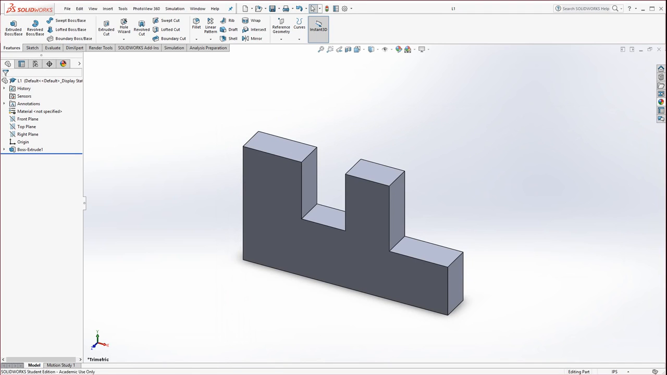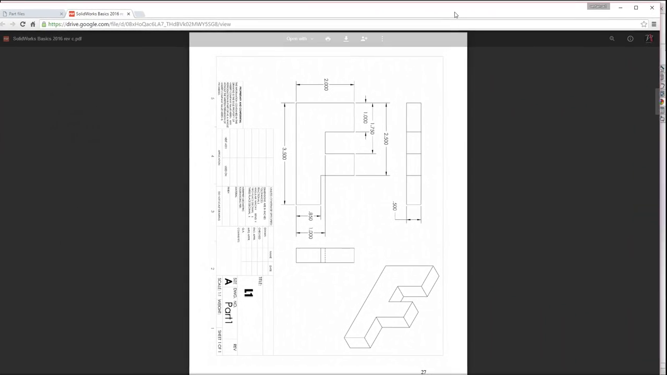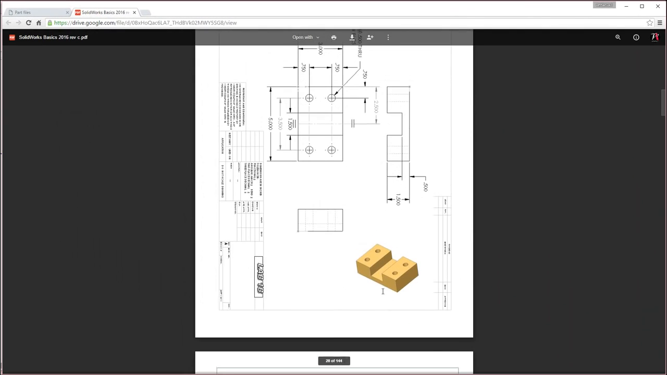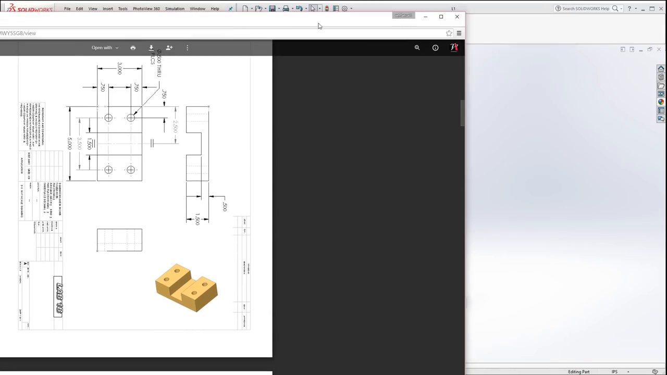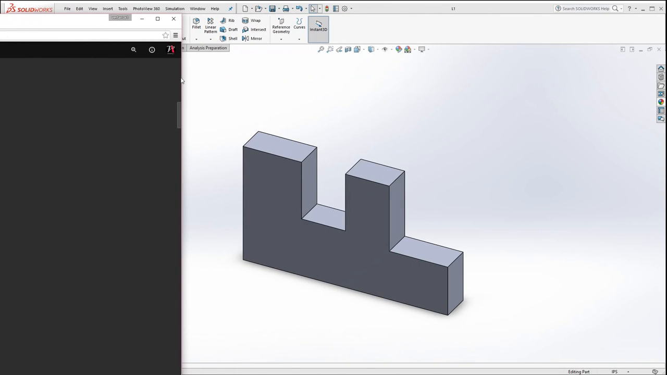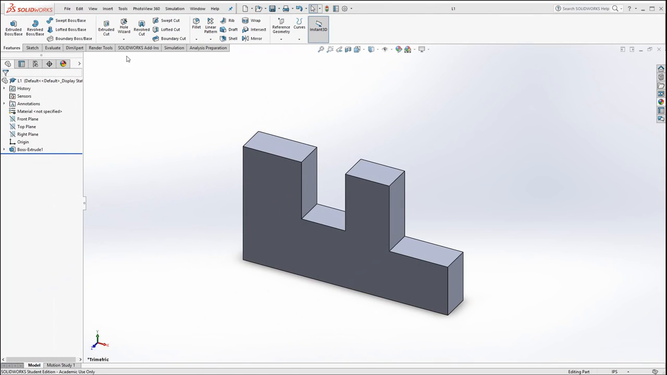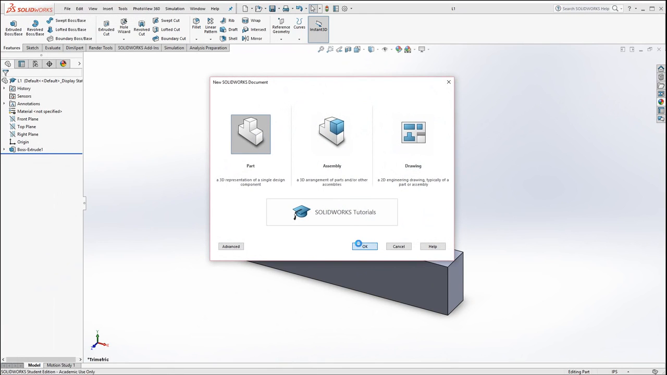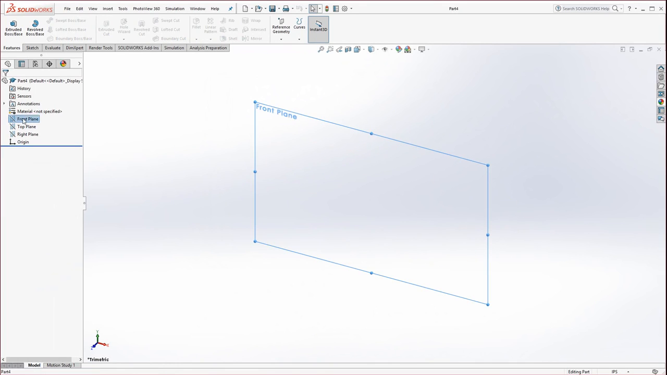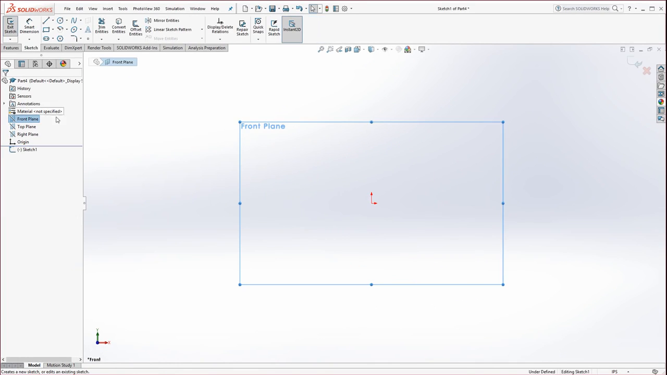Okay, the next one. Let's bring back our manual here. L1B is this, looks like a brick with a cutout in it and 4 holes. Let's get that one going here. I'm going to just move it over so I can see my screen a little bit better. Okay, and just go to File, New, Part, hit OK. Again, the front plane works really well. Start a sketch.